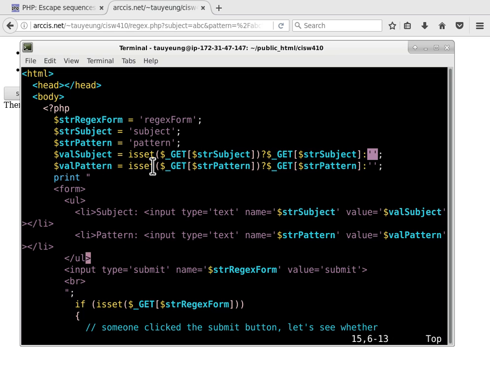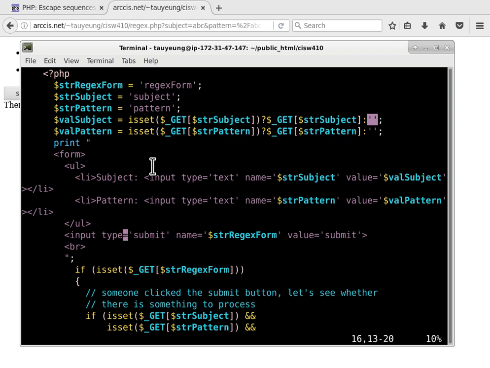So when we actually create a form using this kind of lengthy print, what we do is we use str subject or string subject and string pattern as well as string regex form to indicate the name of the various input fields. But when we specify the value, it is using val subject and val pattern. There's no need to specify that for the submit button itself. It just needs to be submit. So this way, the form can retain the input from the previous run so that we can increasingly increase the difficulty or the complexity of what we are searching in and also what we are searching for.